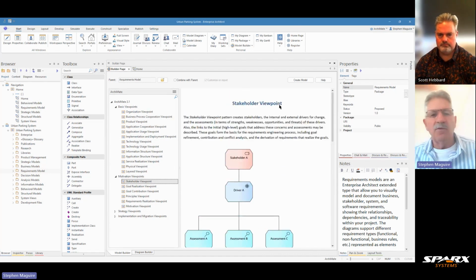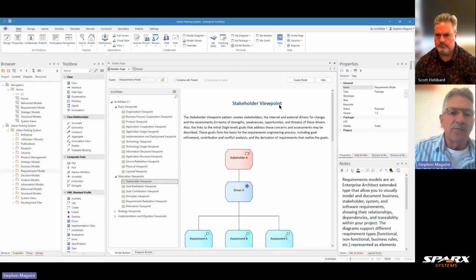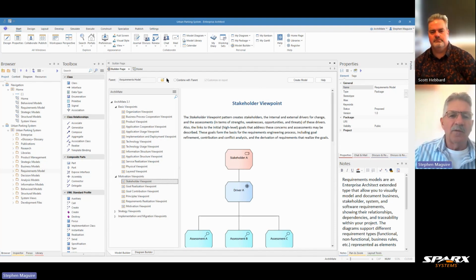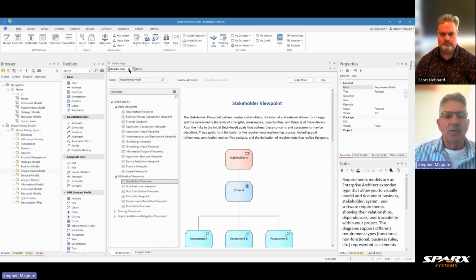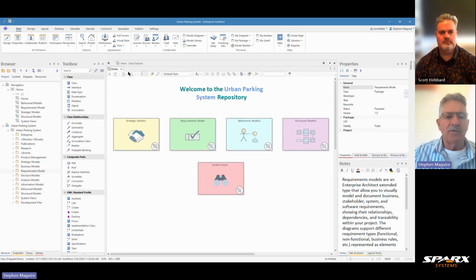Scott, this is a great productivity tool, but as always, I like to do things from first principles. So I'm going to close that builder page, but I encourage people to return to it and get the productivity gains once they understand how to do this from first principles. We'll close the builder page there.